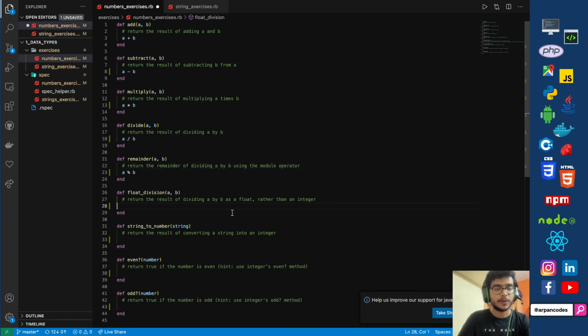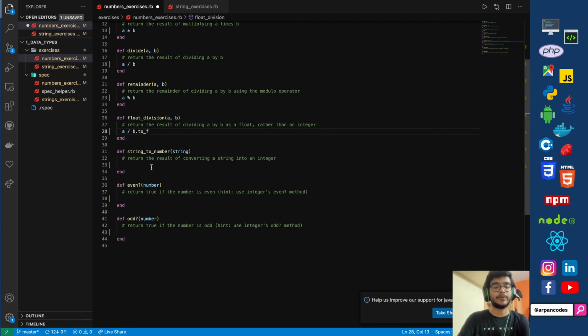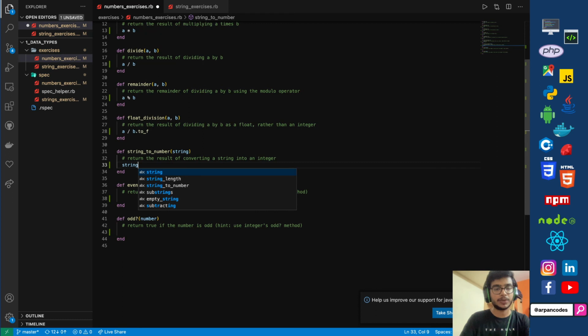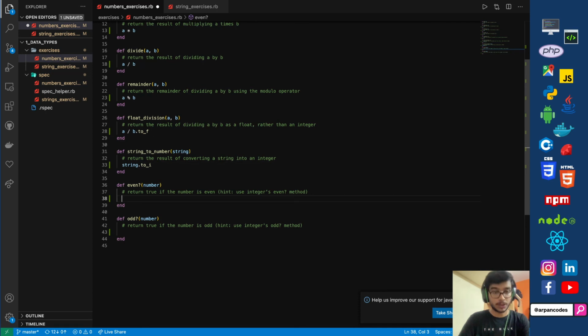Okay, float division. So what we can do is b.to_f. This will convert b to float and it will perform a float division. Okay, string to number. So we have a string, we need to convert it to an integer, right? So we can simply do something like to_i, and that should work.